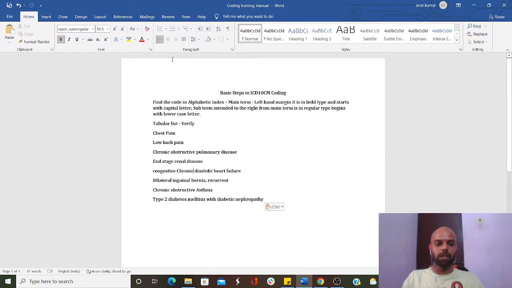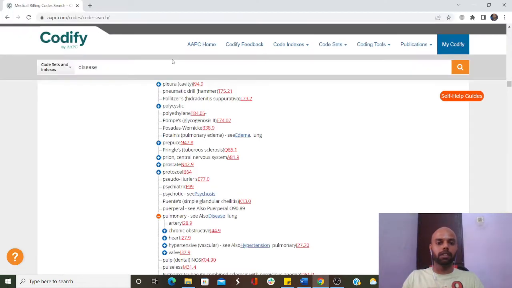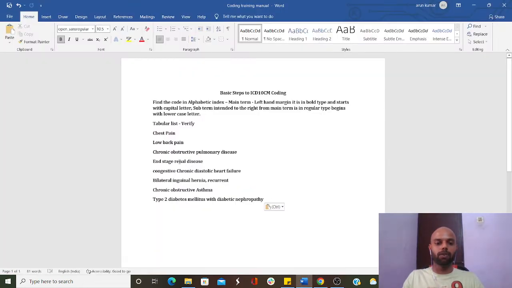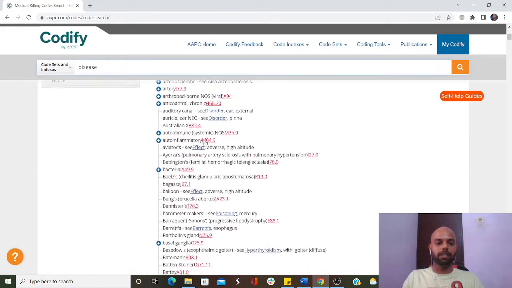Okay, the next one is end-stage renal disease. The main term here is disease. Renal is the body area. End stage is a stage, whether it's first, second, third, or end stage. It's a type of stage. So I'm going to check in disease. We already have disease as a main term. So I'm going to check renal.